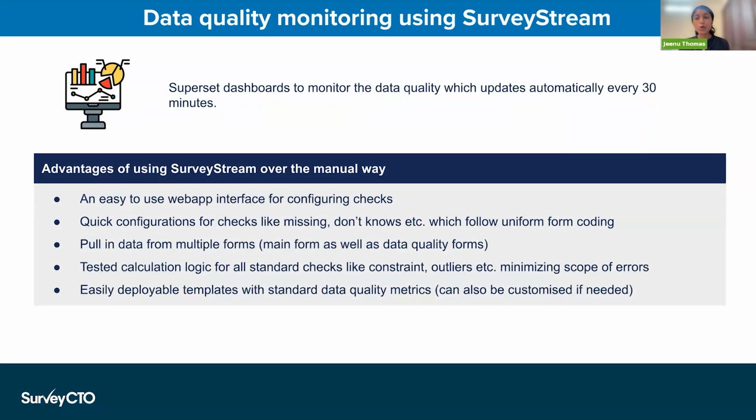So this minimizes the scope of errors in comparison to a scenario where a team is writing the code from scratch for every new survey. And lastly, there are these templates that we have set up on Superset with standard data quality metrics, and these can be customized as required.